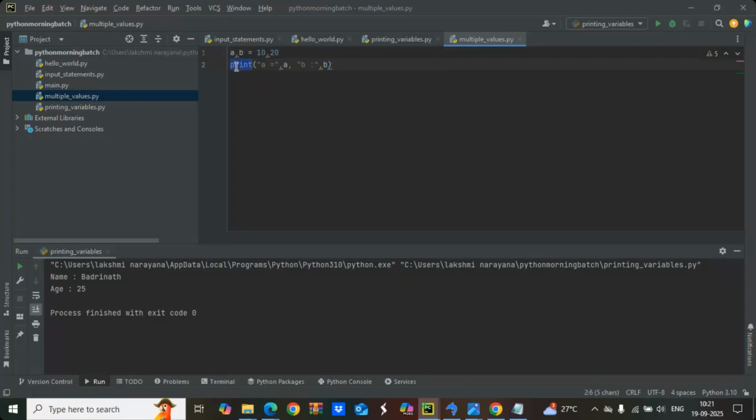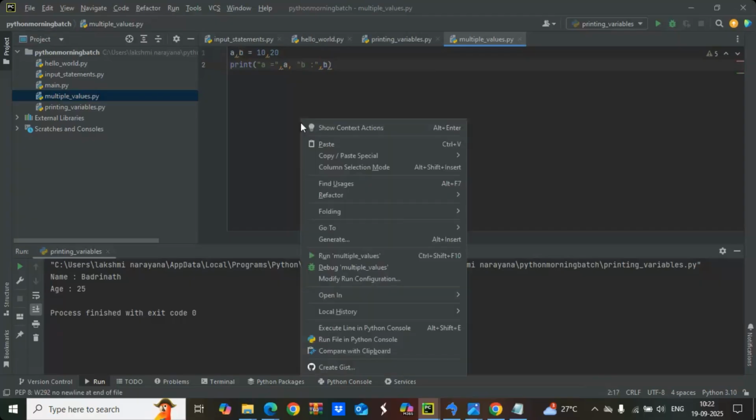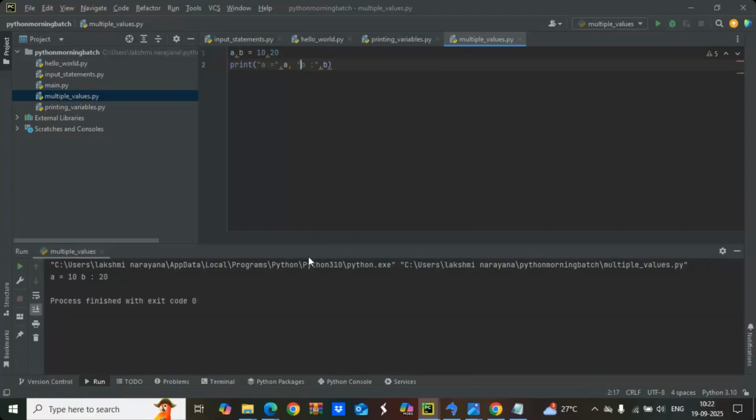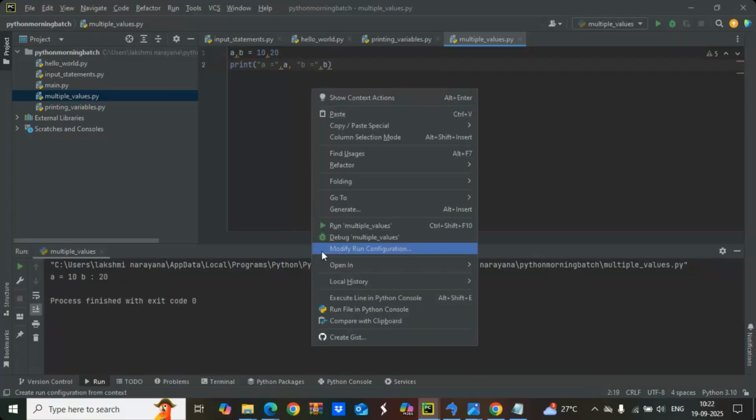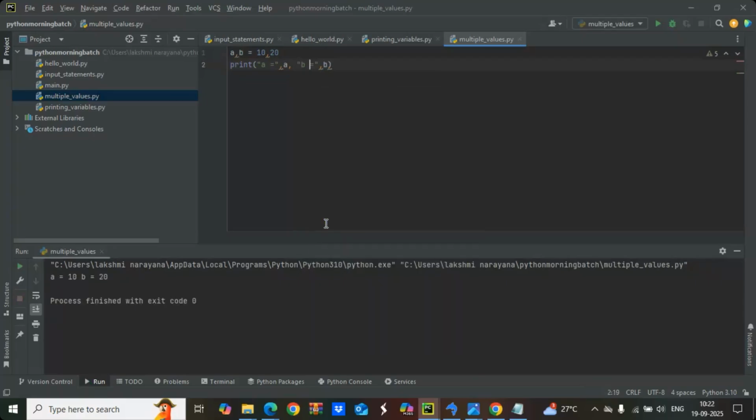Then here, this is the output statement. Print is a function to display the output, and a equals is just text, this one, and a is the variable which is 10, and b is text again, and here b is the variable which is 20. So output will come a equals 10, b equals 20, like this.